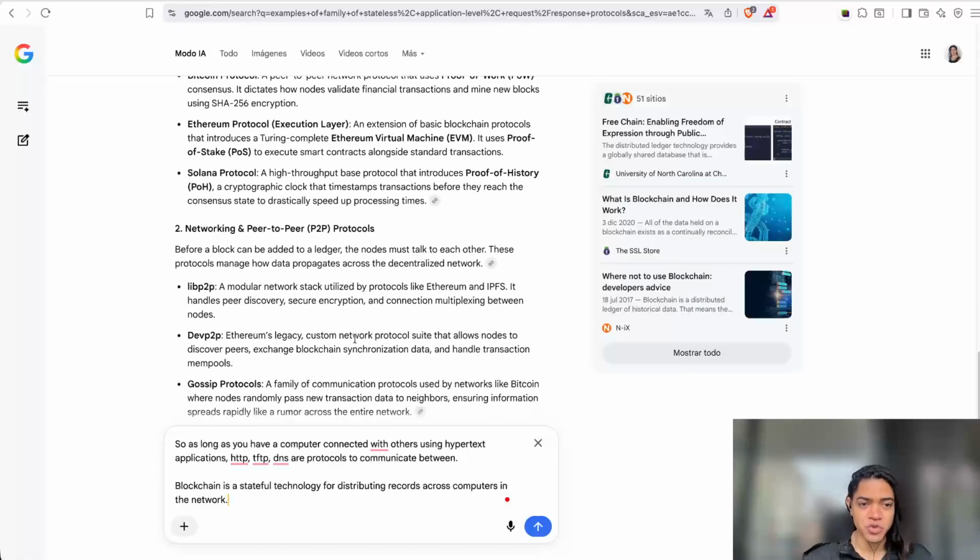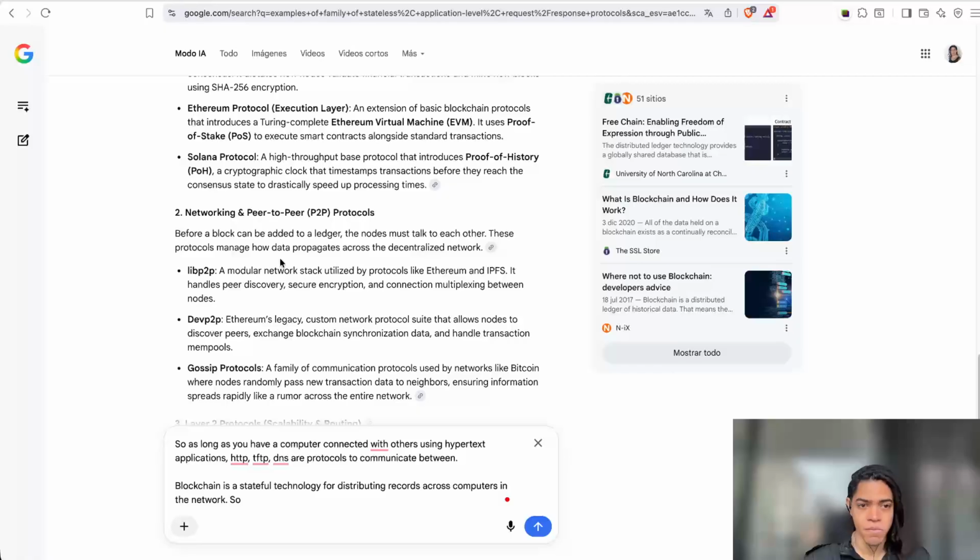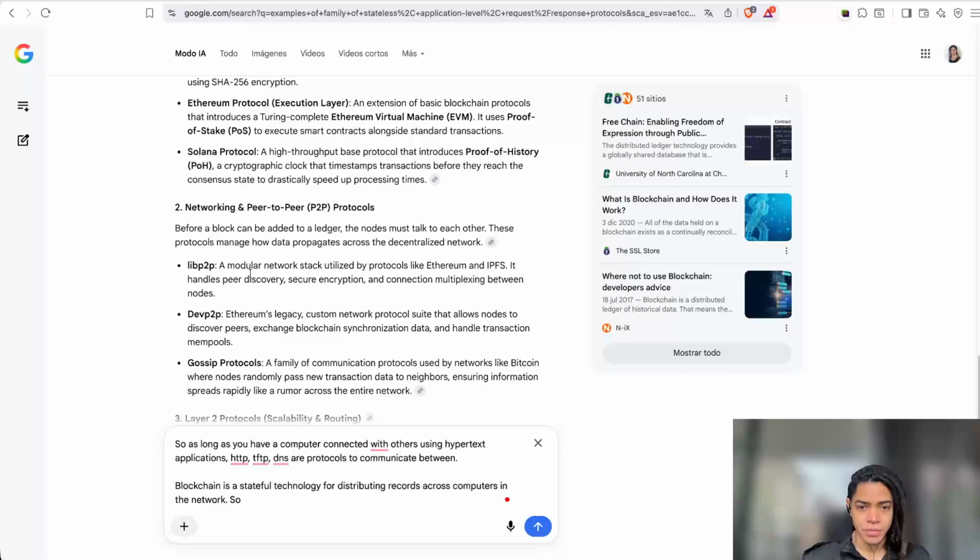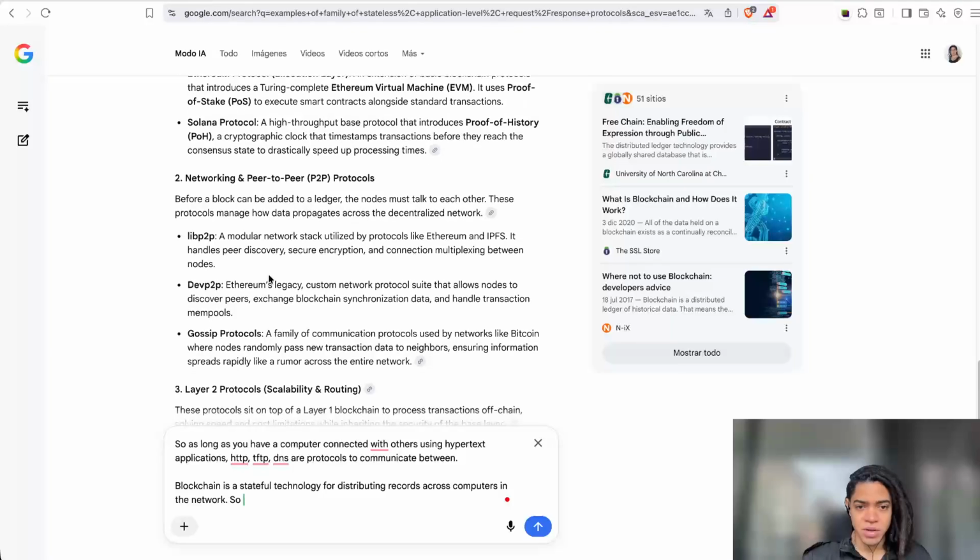If you want to communicate with that, before a block can be added to the ledger, the nodes must talk to each other. And this protocol manages how data propagates across the decentralized network. So blockchain is a stateful thing. Exactly. So network and P2P protocols: a family of communication protocols used by networks like Bitcoin, the gossip protocol.